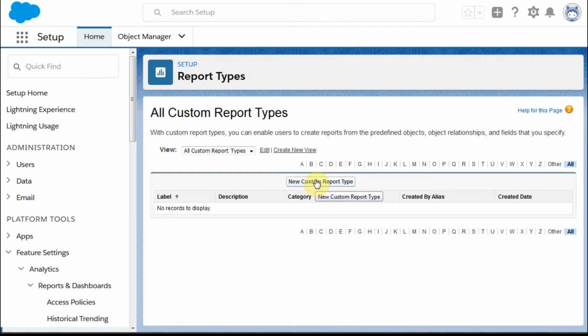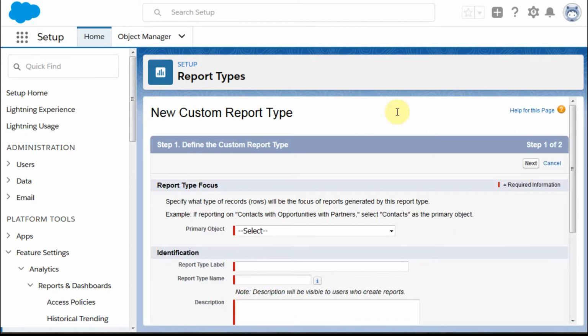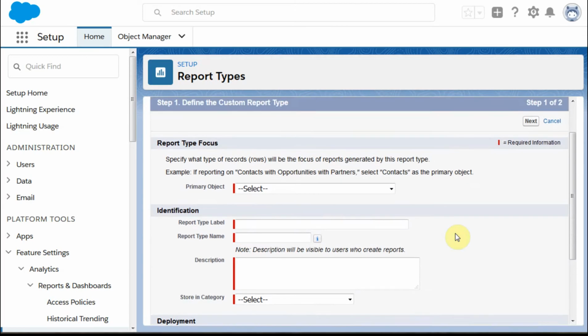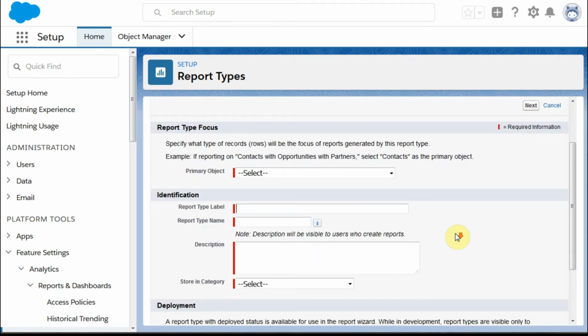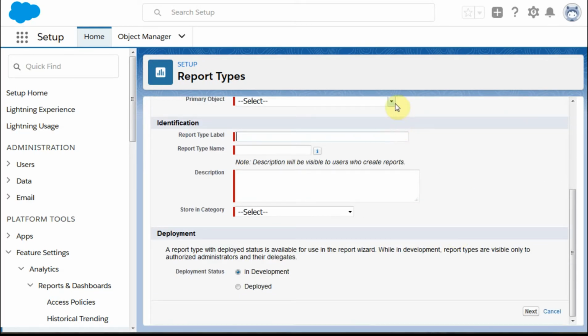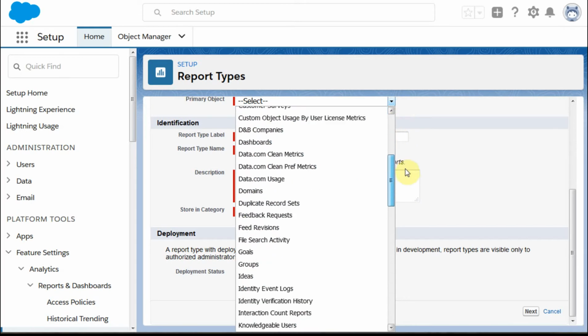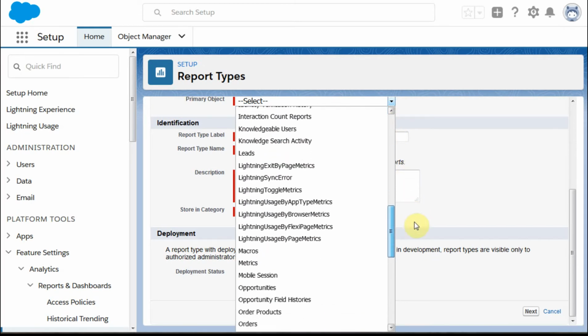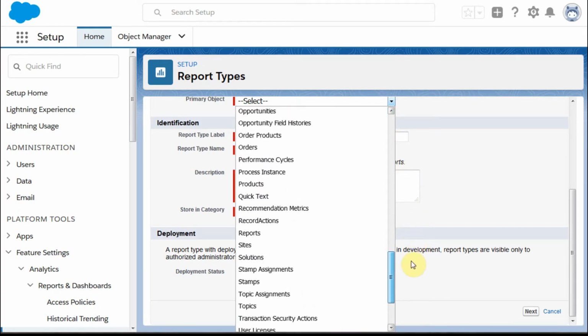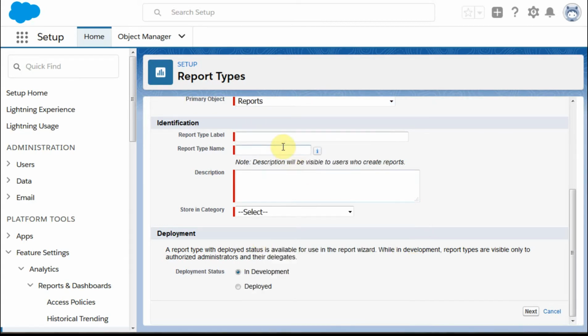So I'm going to click here and get to a new report type. For this report type, the first step is to just identify who the primary object is going to be. Again, we're going down to reports, which is an object. So I'm going to click reports. And it's going to say, what do you want to do with it? So I'm going to type report on report type here. I'm going to copy that because I'm going to need to use it here in the description.